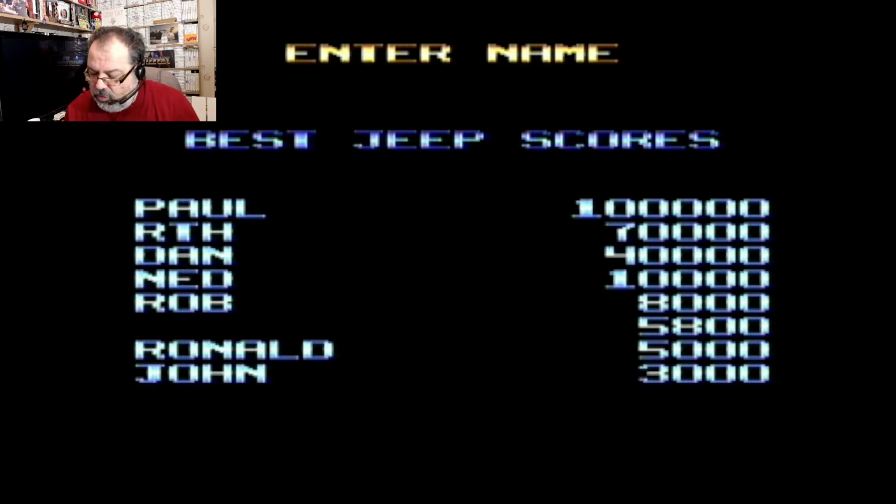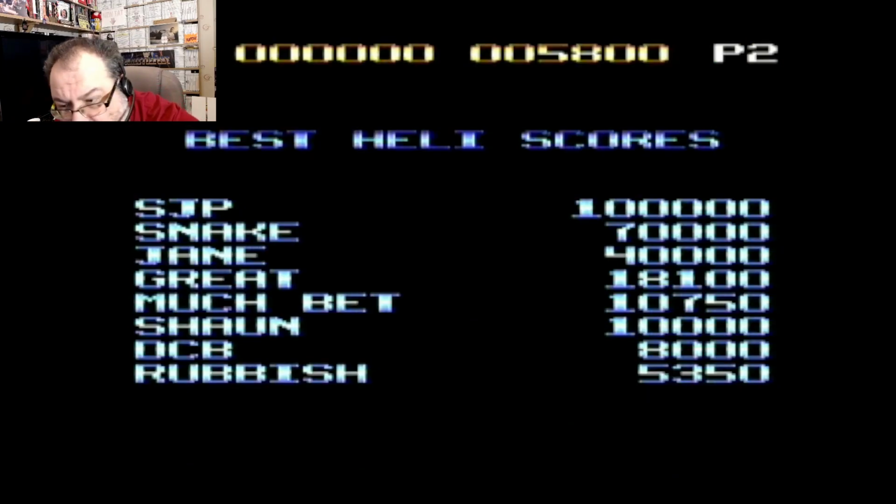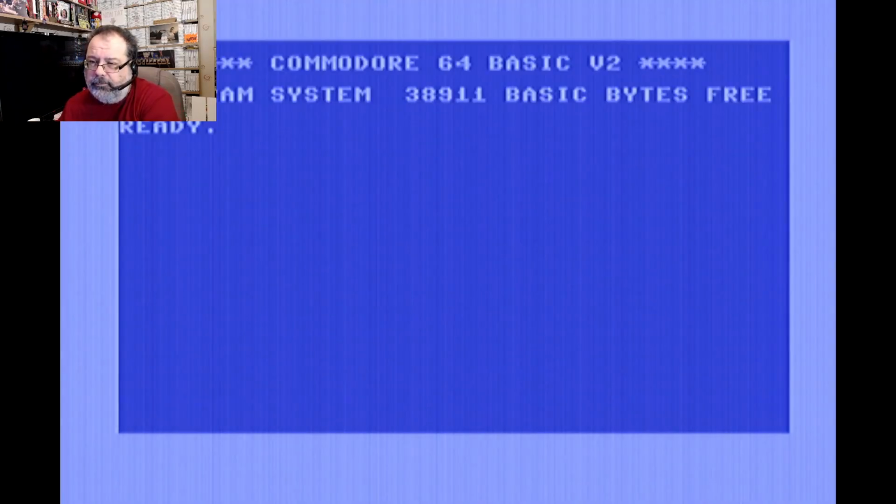Right, so there we go. That's Swiv on the Commodore 64. We shall take that out. Turn that off. There we go. How fun was that, eh?